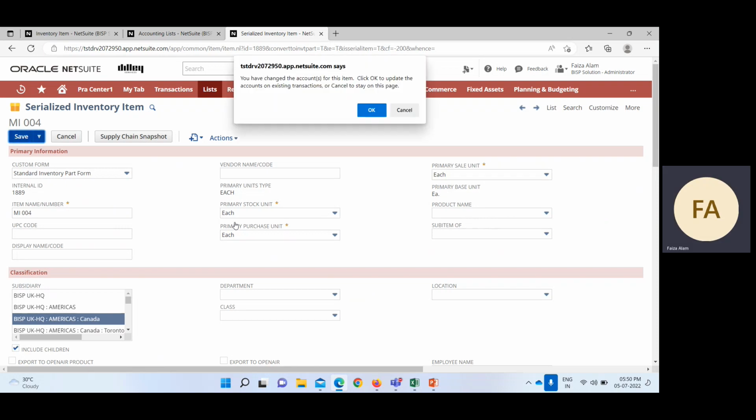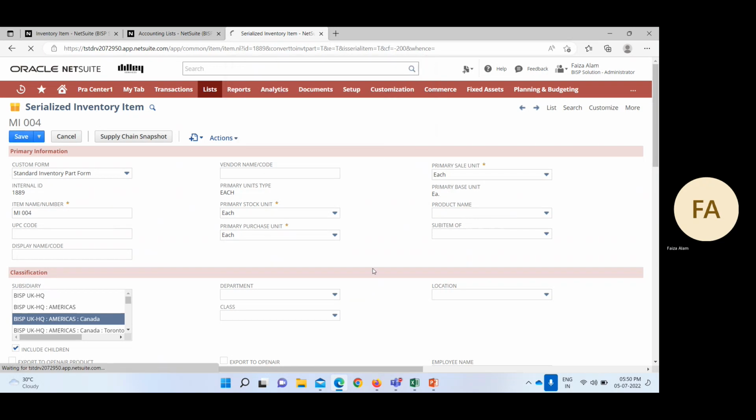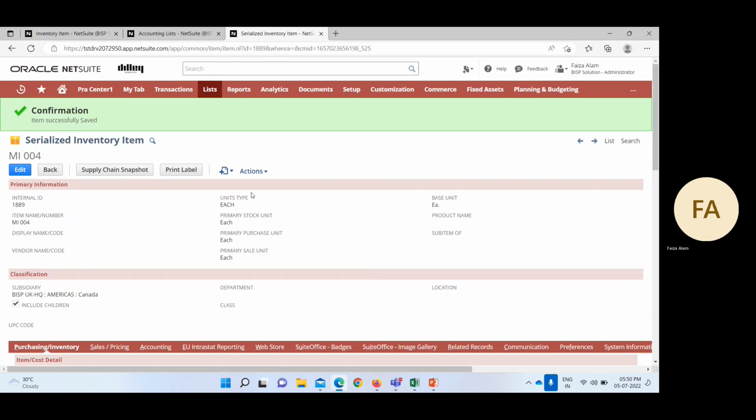Okay, now I will save it. Now you can see that the MI004 that was previously a non-inventory item has now been converted into a serialized inventory item. So in this manner, we can convert a non-inventory item into an inventory one.